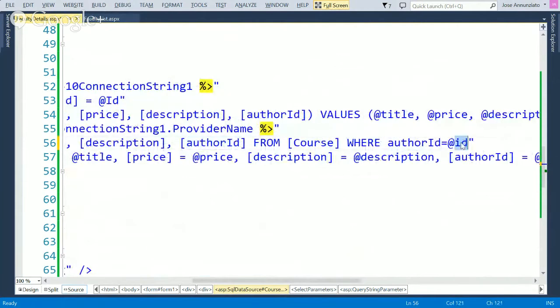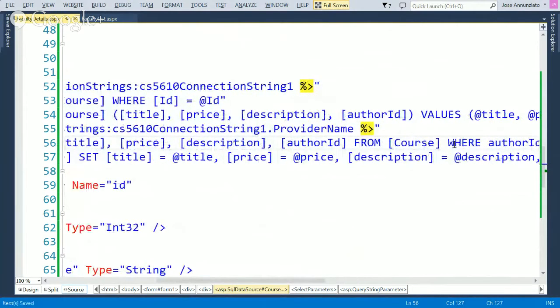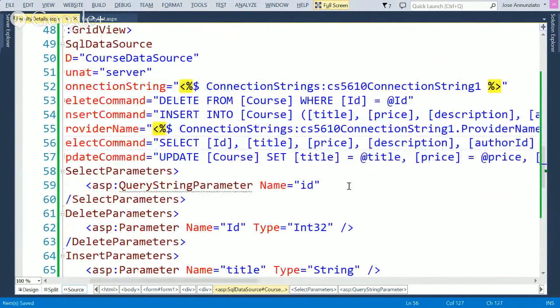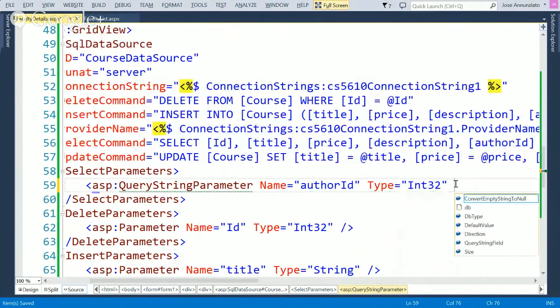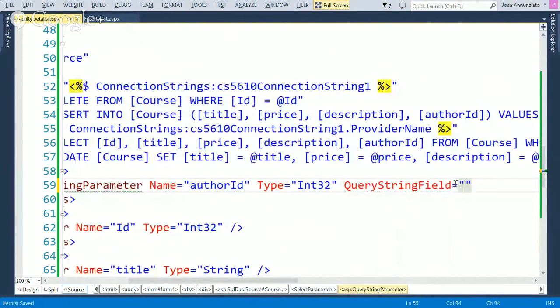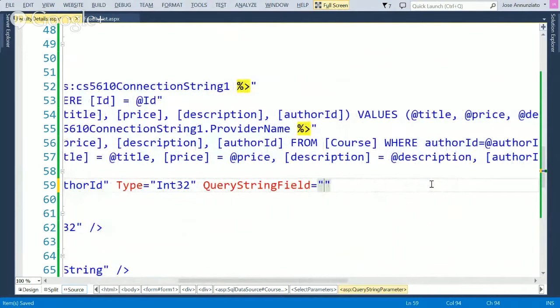Right, author ID, right? So again, now the name of the ID is not ID, it is author ID. The type is integer, and I was going to grab it from a query string, and the field name is called faculty ID, right? And for us, faculty ID and author ID mean the same thing. Yes. So that's the way it's on the page.